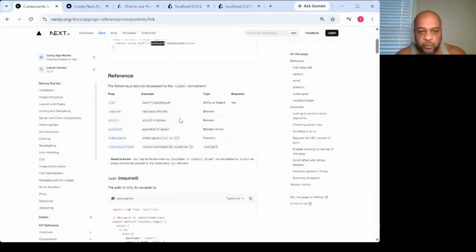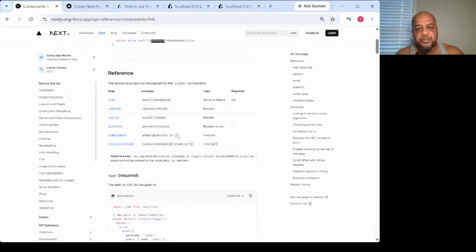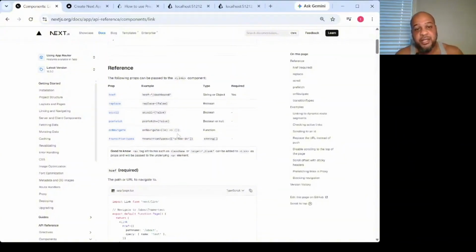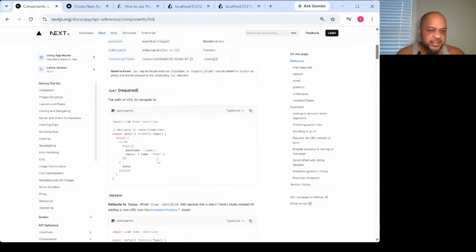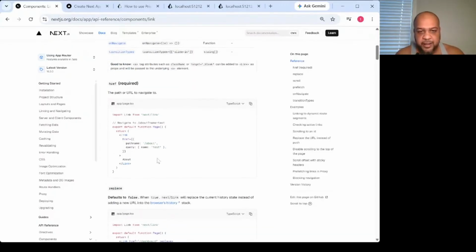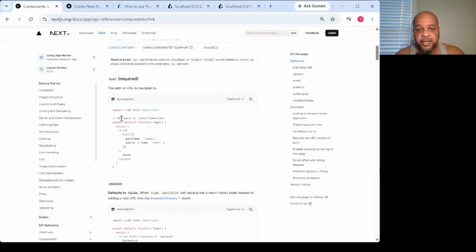Here's a reference of what it can look like and all of the different options that can be passed within link. We have href, replace, scroll, prefetch, on navigate, transition types. And here's just what it looks like inside of the documentation with an example. Importing link, and you want to navigate to the about page, and the name of this is test.